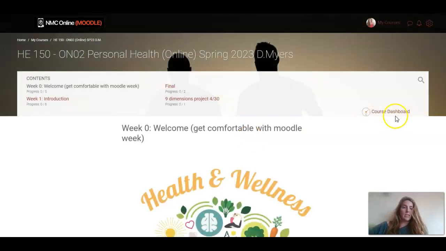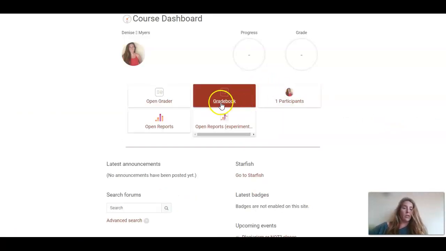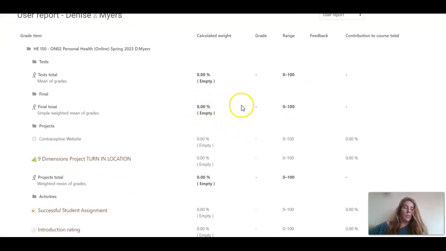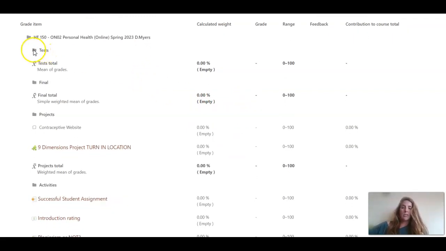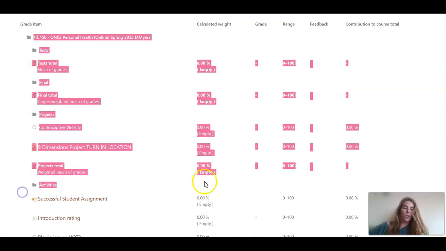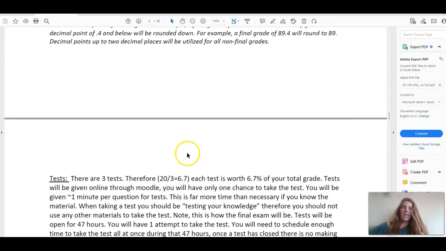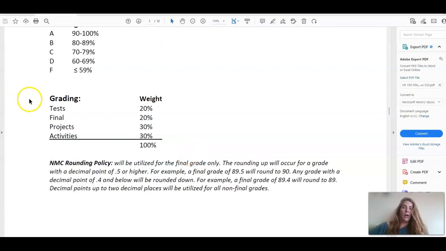Another way is to hit Course Dashboard and click Grade Book itself. When you click into the grade book, it'll separate out the categories of this class, so you see tests, final, projects, and activities. If you look back at your syllabus, it has those exact same categories for where your grade comes from: 20% of your grade comes from tests, 20% from the final, 30% from projects.